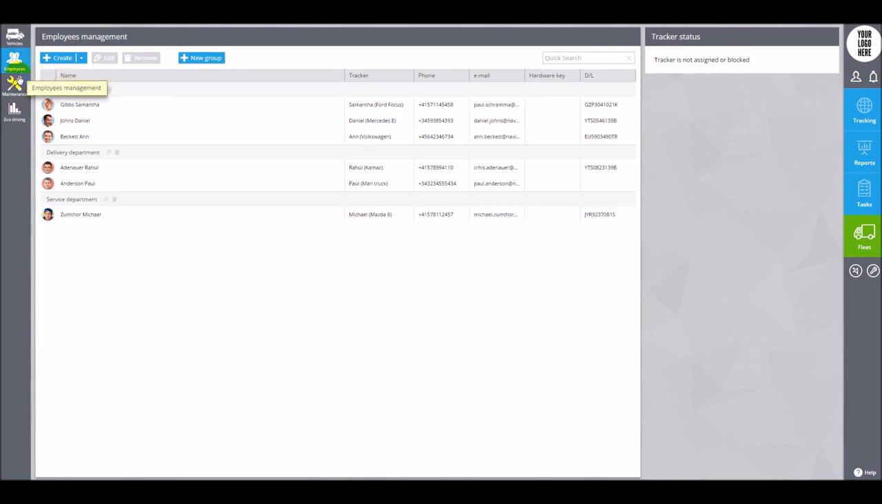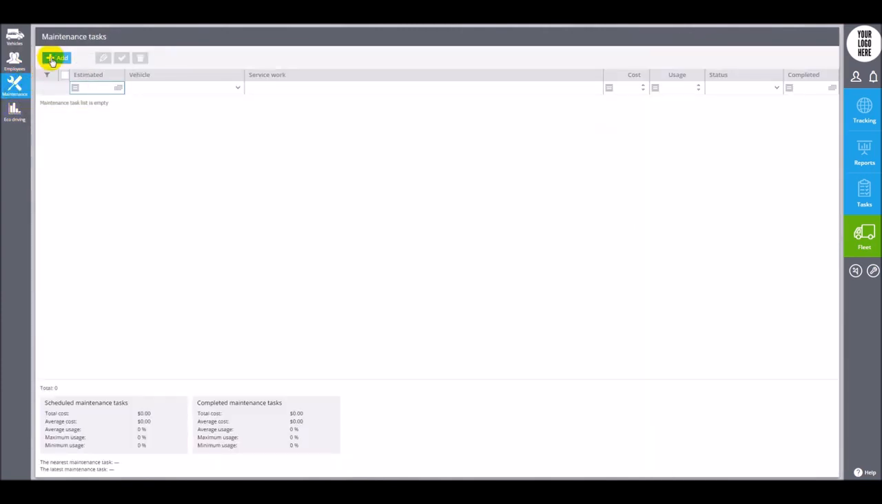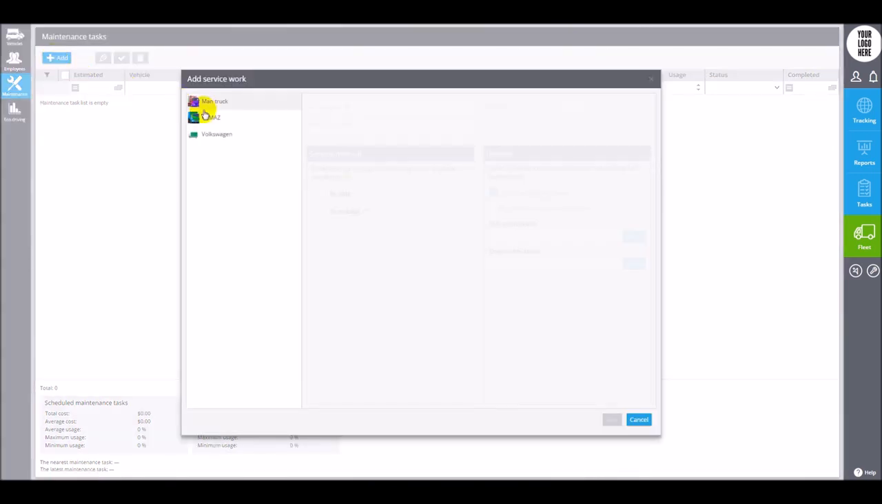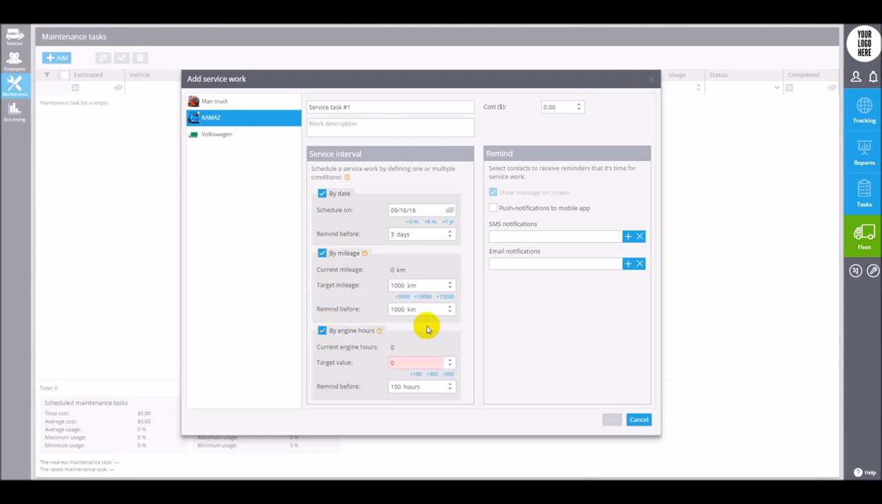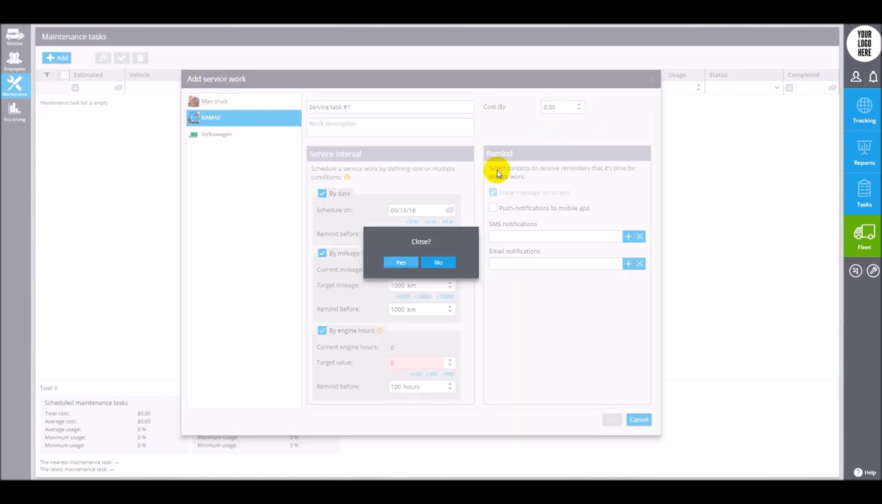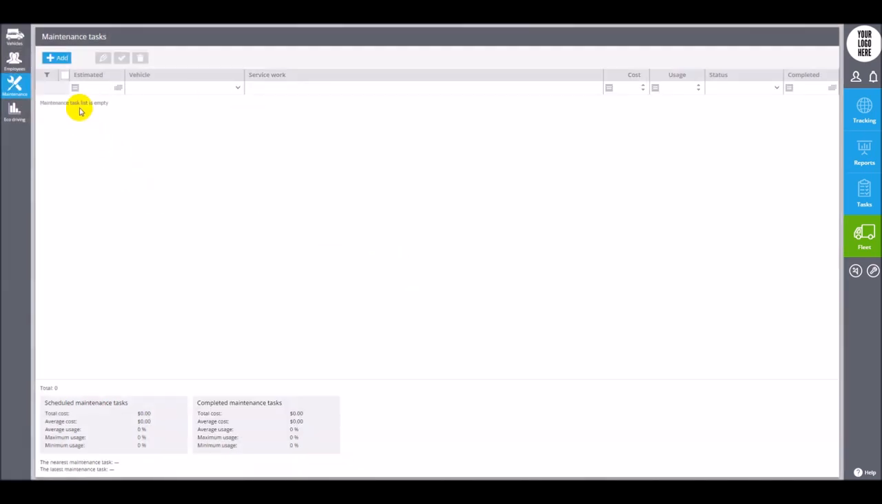The most interesting tools in our fleet application are maintenance and eco-driving. In the maintenance section you can create service works for your fleet. You just need to select the vehicle, name it, add description, specify its cost, and schedule it by date, by mileage or by engine hours if applicable. Maintenance works notifications can be sent to the recipient's phone or email address. After you created a service work, it will appear on the list. Once the service work is done, you will be able to repeat it again according to the previously set parameters.